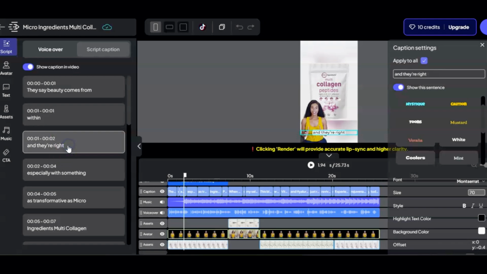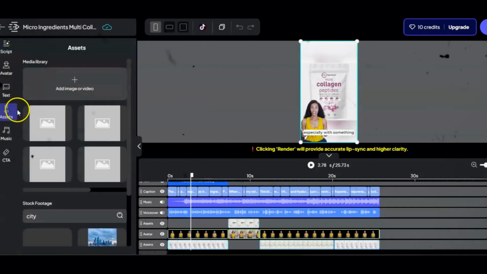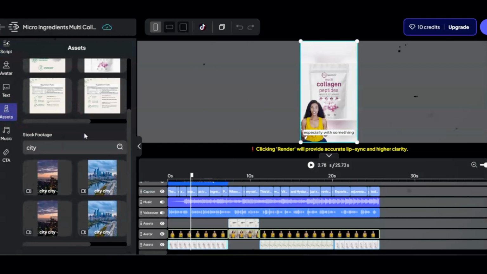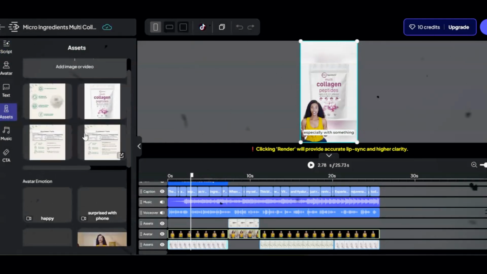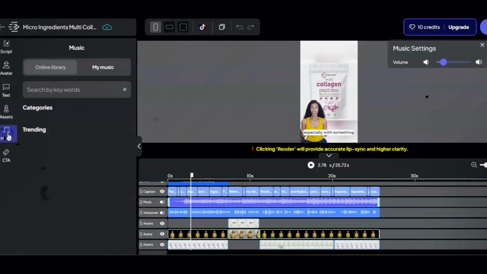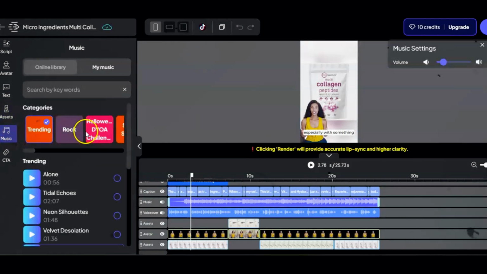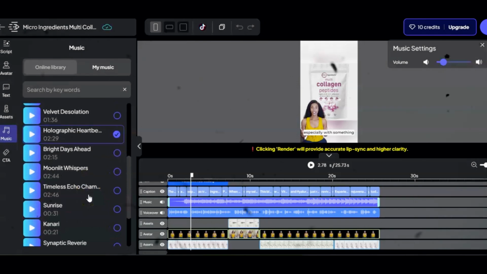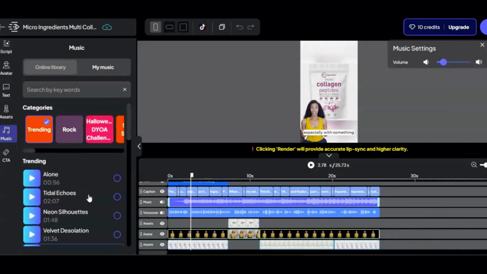Now let's look at the numbers. Creating a video the traditional way can take hours, even days. I need to write a script, film the footage, edit the video, and optimize it for the algorithm. And even then, there's no guarantee that my video will perform well. With Creatify.ai, I can create a video in minutes, not hours, and I can track my video's performance and make data-driven decisions to optimize my marketing strategy.